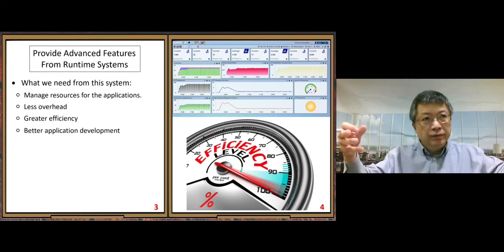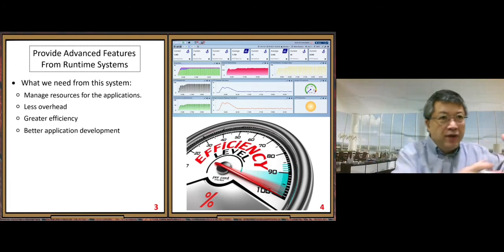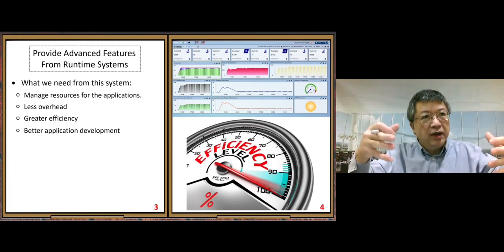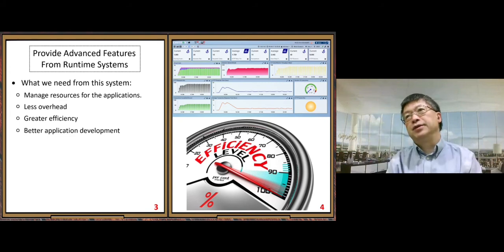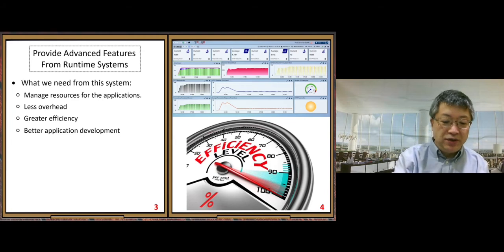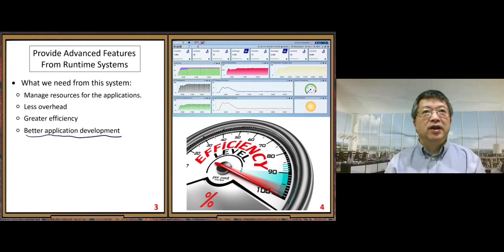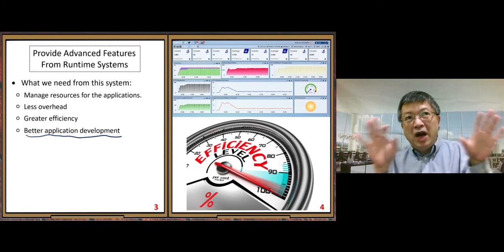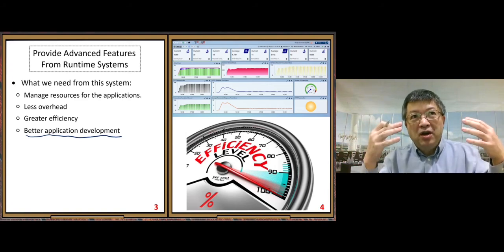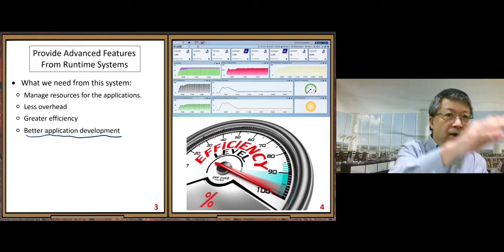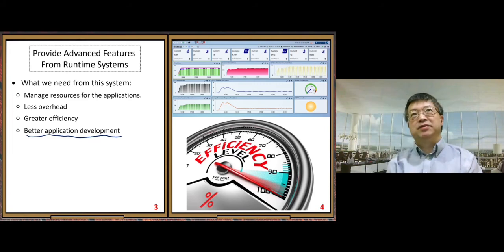And we need to do something to guide them, to communicate in the right way. So that's the wiring. In our development, we need to do that, right? Because it is so complicated. So this kind of runtime environment can help us make that part easier. So that's the meaning of this better application development.